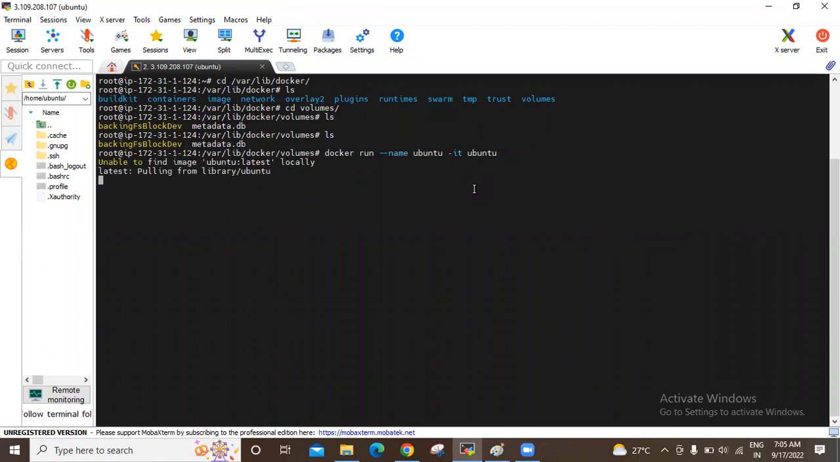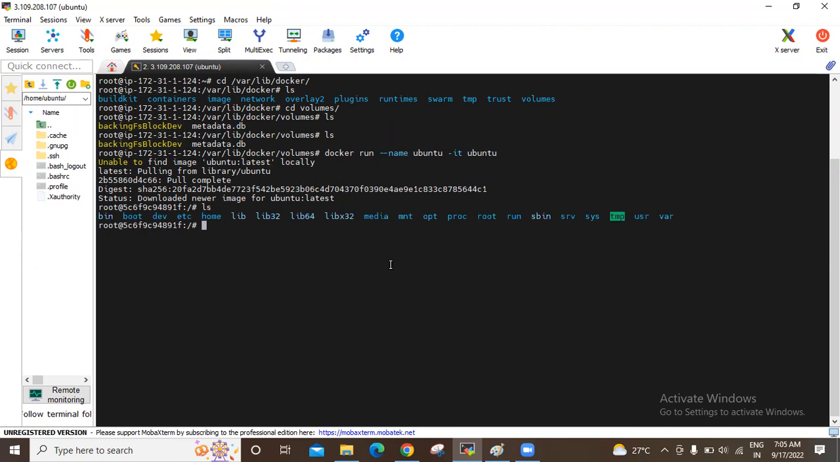The image is not found locally, so it is connecting to hub.docker.com and being pulled from that server. Now the prompt has changed to the container. Let's create some files: touch file1, touch file2, touch file3. We have created these files. Now let's exit from this container.